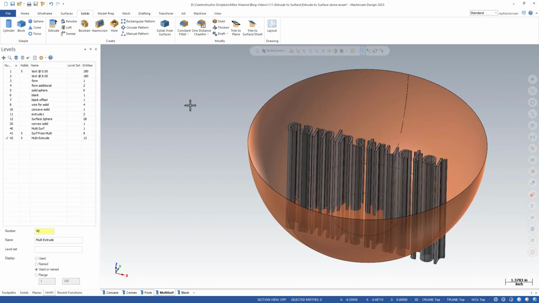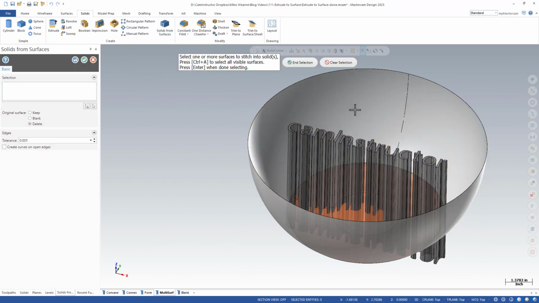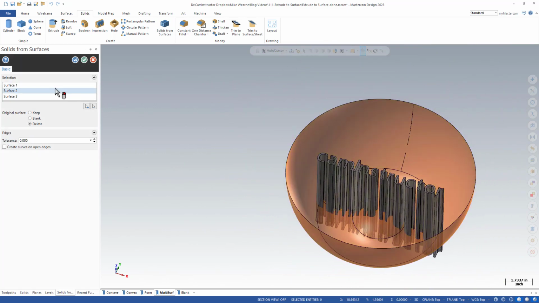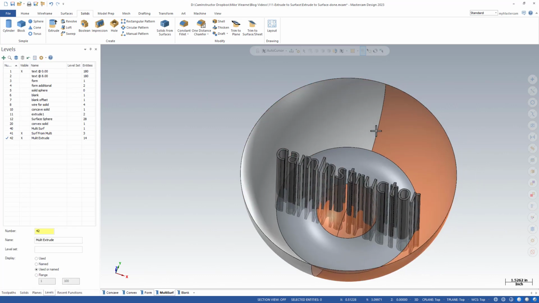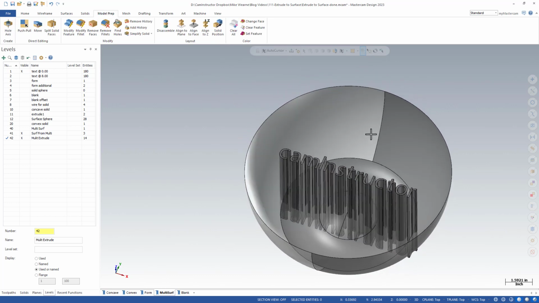And so what we're going to do here is turn this surface back into a solid. Okay, so I select solids from surfaces. I'm picking my 3 surfaces and selection. And I'm going to delete the original surface. I don't need it anymore after this. Let's go ahead and green check. Okay, it's there. The coloring is not great. I'm just going to go to my model prep tab and get rid of the different colors on those faces. So now it does look like a solid.